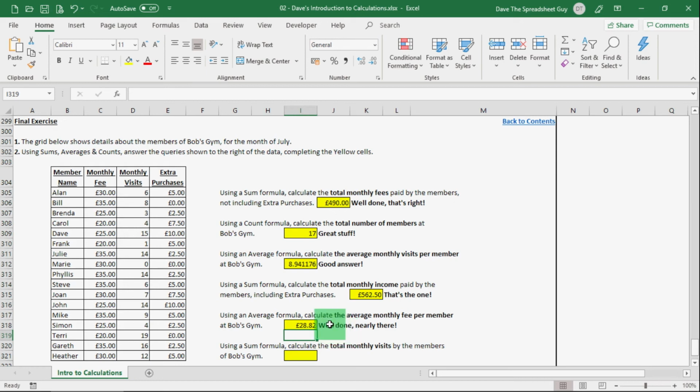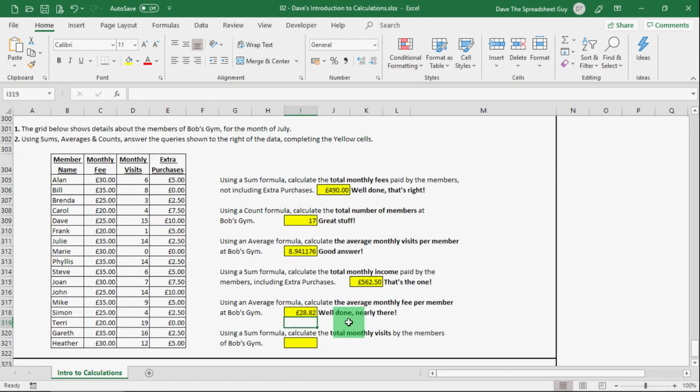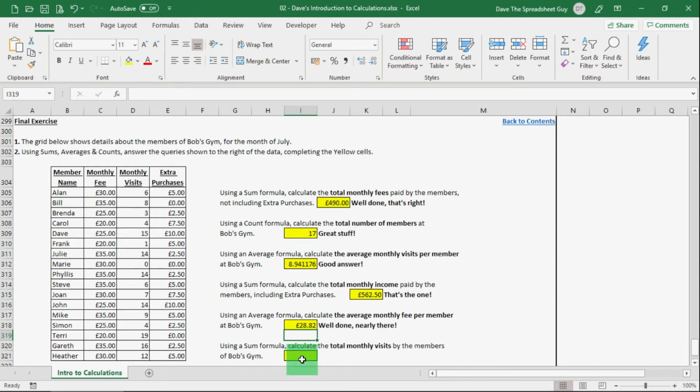Okay, brilliant. So this is the final question. Using a sum formula, calculate the total monthly visits by the members at Bob's Gym.